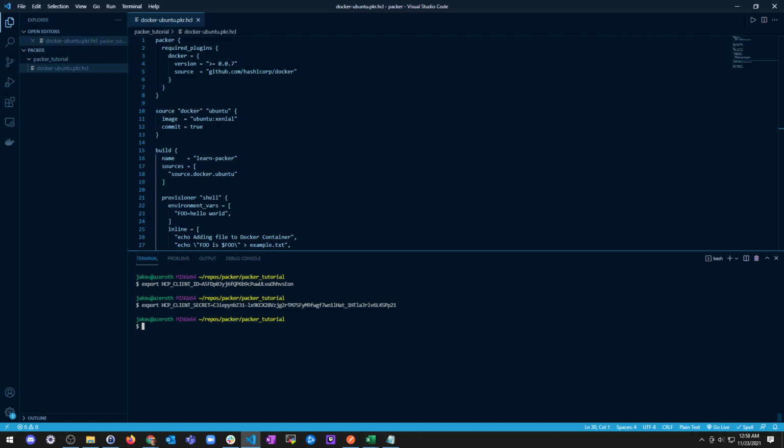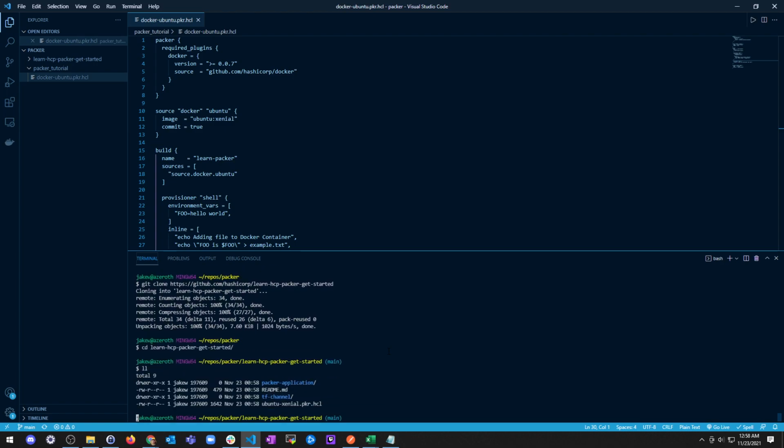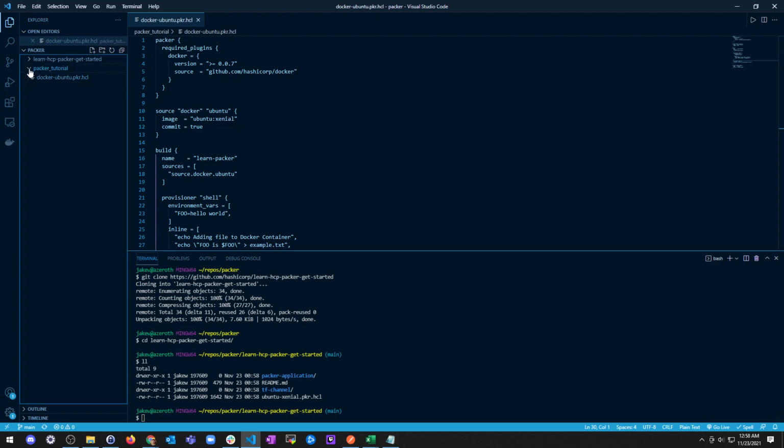Now we can clone our little tutorial repository. I'm in the Packer tutorial still. Let's go back one to just Packer, and let's git clone this, learn-hcp-packer-get-started. As soon as it's cloned, I'm just going to cd to that new repo directory. I've got this all opened up and we've got some files already. We're going to review this Packer template.